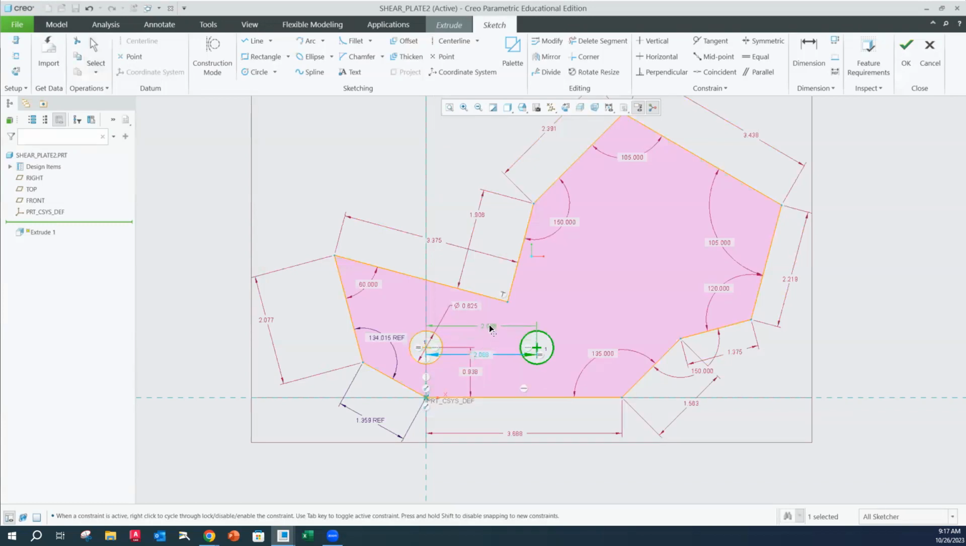And then all I need to do is identify what the center distance is. So I'm going to go up a little bit here. I'm going to double click on that, and that needs to be 2.875. There we go. Okay, and then left click out.